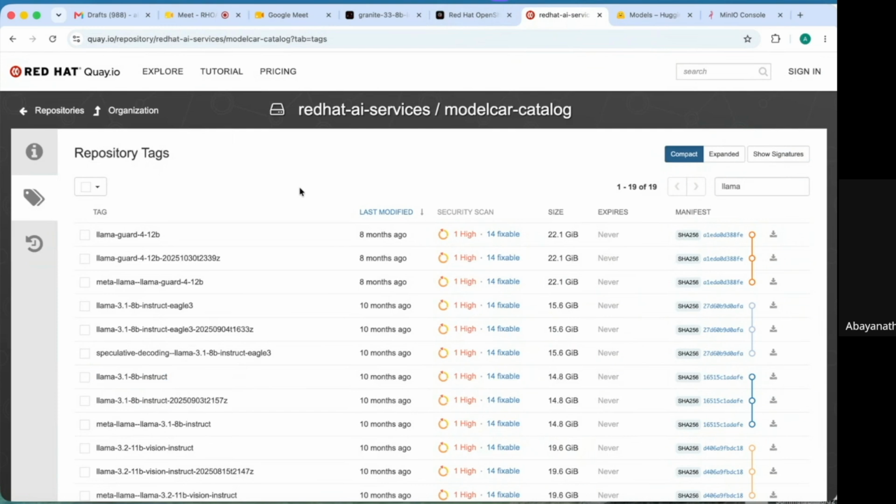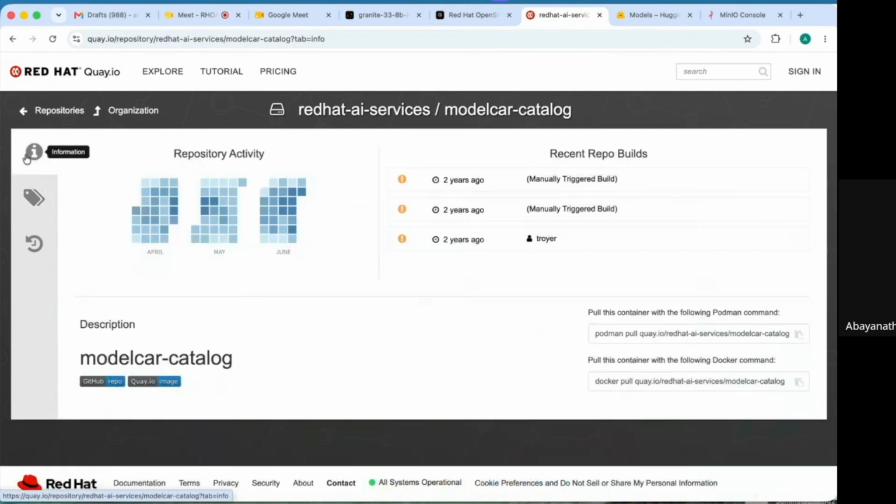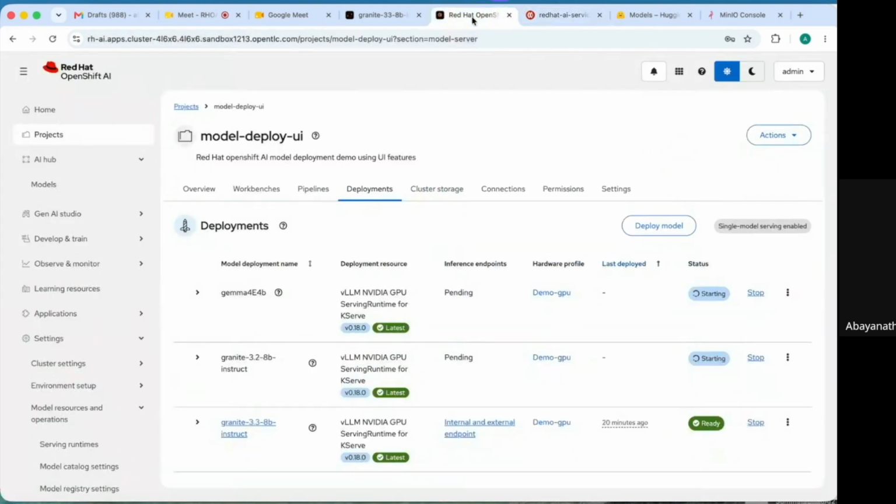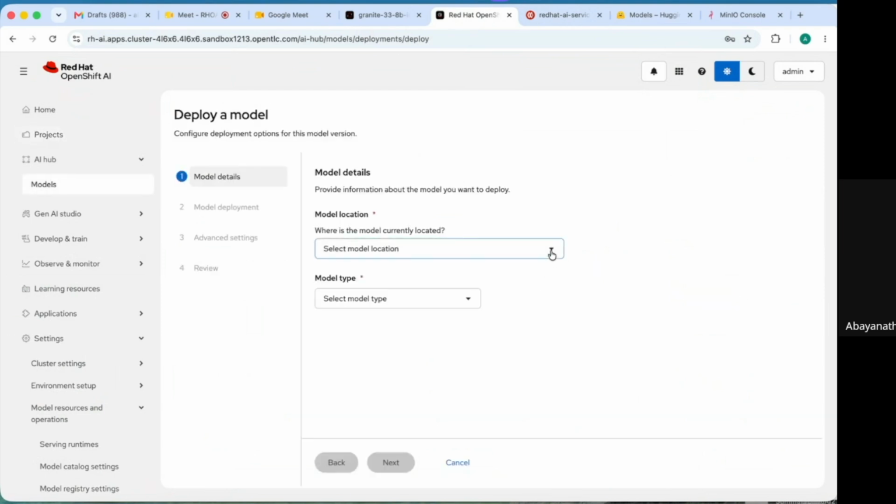That means we do have the images of different models available in a repository, in this case Red Hat AI services. So I'm showing you a Llama 3-18B instruct model, right? It is available, and if you look at the information page, you can look at the URL for that particular thing, right? So this is the third approach we are going to use to deploy the model.